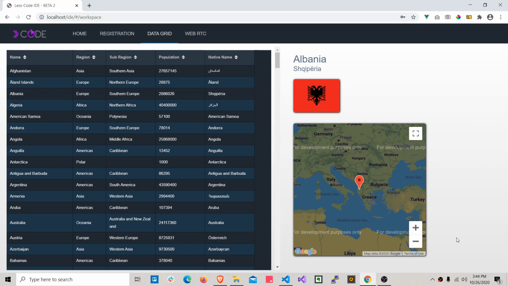Talking more about the map, the map component was not actually part of less code. What we did was that we integrated Google APIs into less code, and in situations like that, you can always integrate any third-party library into less code by writing some code, so that you can always extend the capabilities of less code by writing some code.